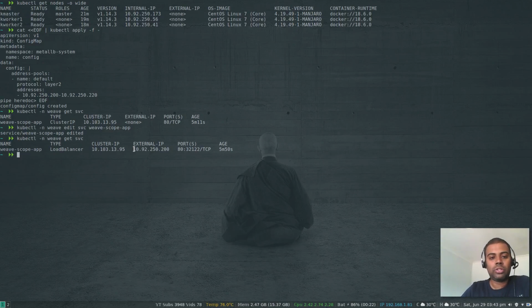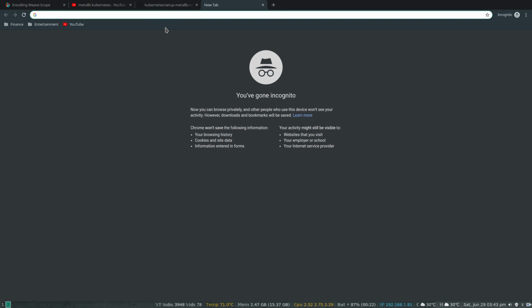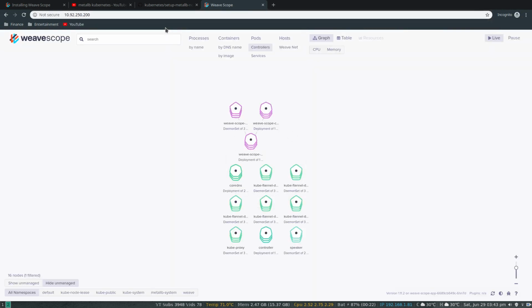So now we should be able to access this IP address, that's the load balancer's IP, from our web browser. So copy that, go to the browser, and paste it. Okay, cool. So that's the Weave Scope dashboard. So let's go through the dashboard. It's not much, but you can play with it, and then finally I'll show you the NodePort thing instead of LoadBalancer.